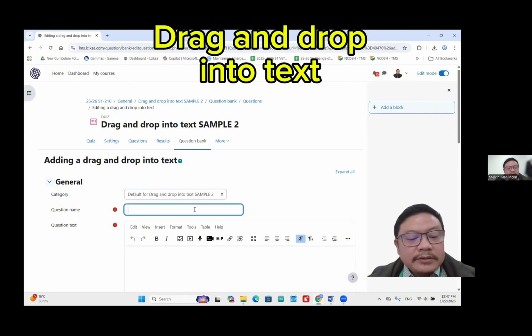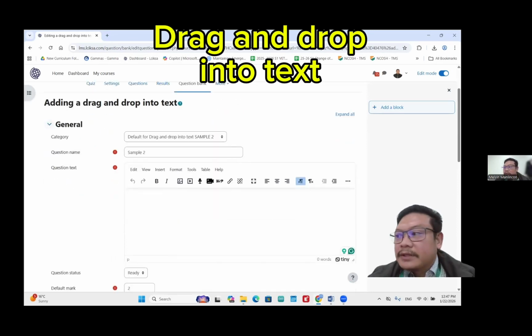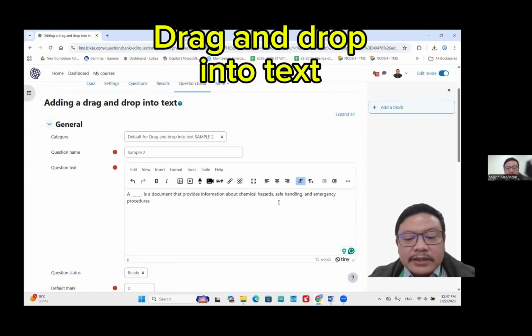So question name, let's say this is sample 2. Then the question text. So for example, we will do first a single question, single answer. So let's say our question text is like a fill in the blank. So a blank is a document that provides information about chemical hazard, safe handling, and emergency procedure.